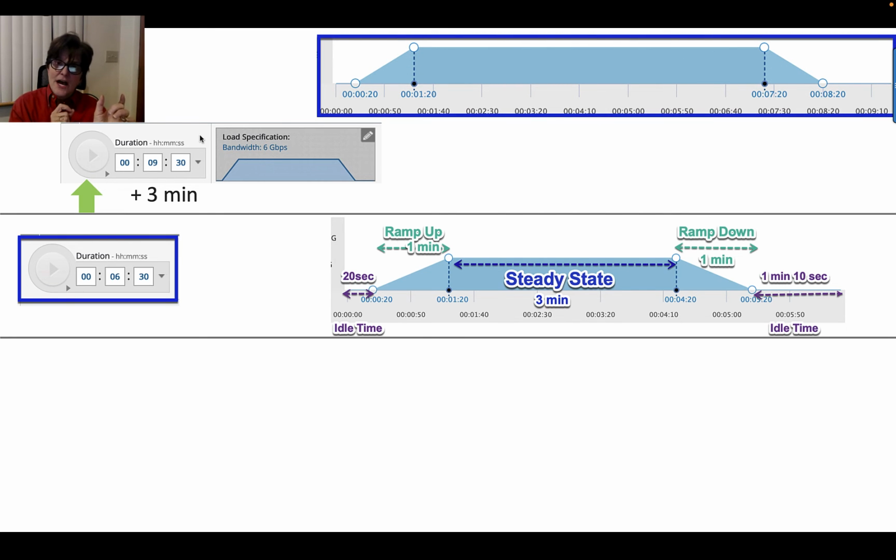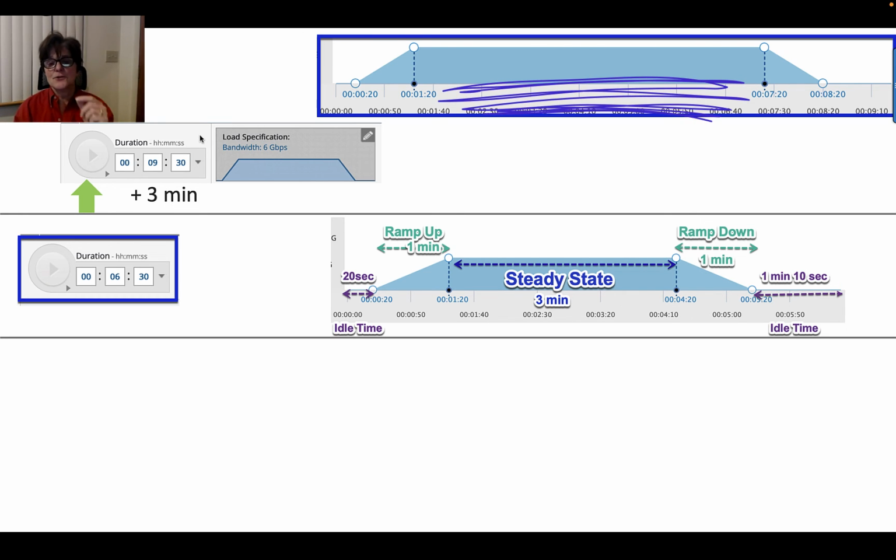Our idle time is still 20 seconds. Our ramp up time is still 1 minute. Our idle time on the other side is still 1 minute, 10 seconds. Our ramp down is still 1 minute. So the 3 minutes got added to steady state. Our steady state before was 3 minutes. Our steady state now is 6 minutes.